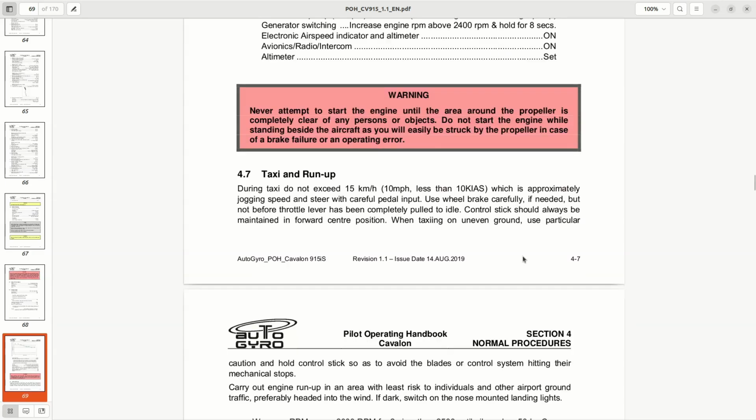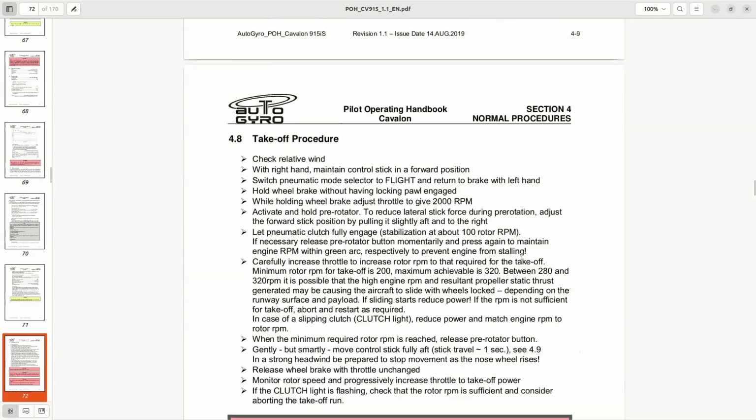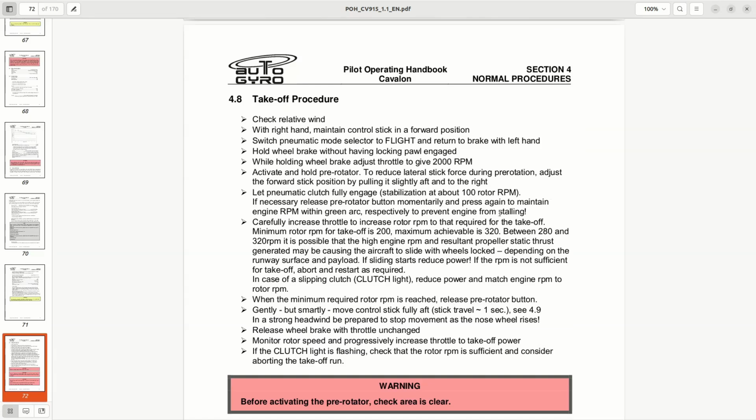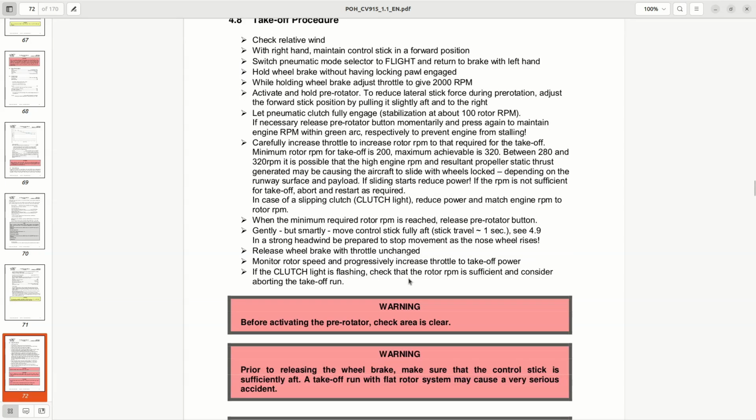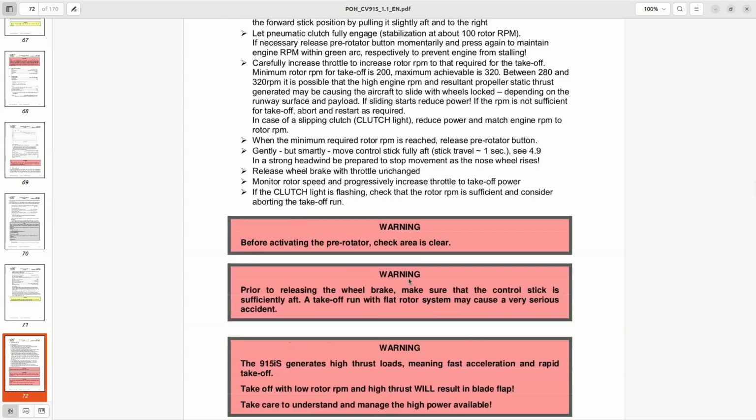What's our taxi and run up supposed to be? What's our takeoff like? I'll walk you through the pre-rotation and what that's going to be. Minimum of 200, maximum is 320. Then you'll take off. We've talked about how that works before. We'll get more into detail on that in future videos as well.